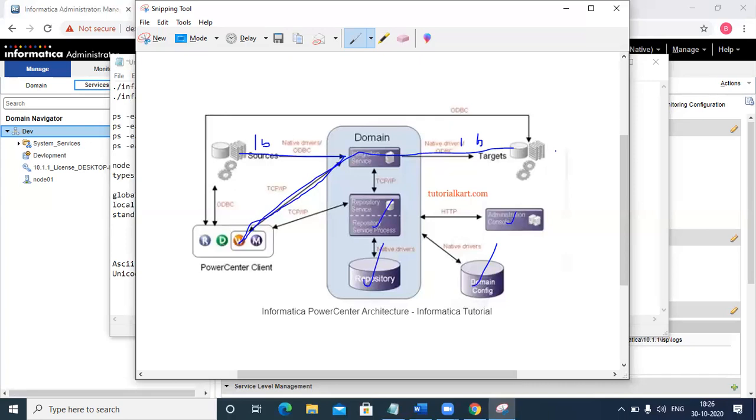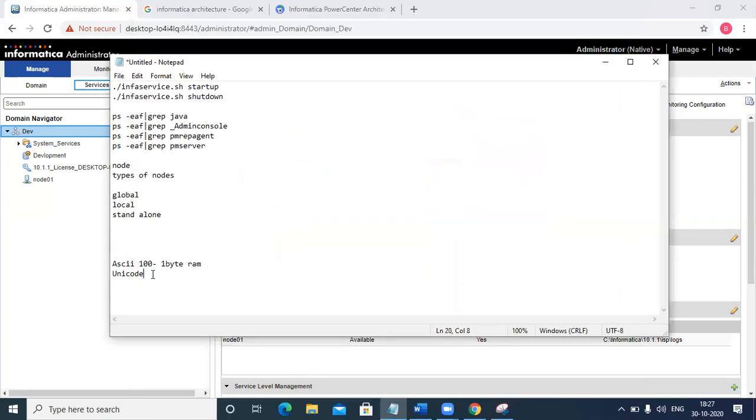Okay, and the speed we are defining here is the data speed from source to target. We are defining at what speed it should read the data and at what speed it will write the data. We are giving 1 byte with ASCII data movement mode, and we have Unicode.